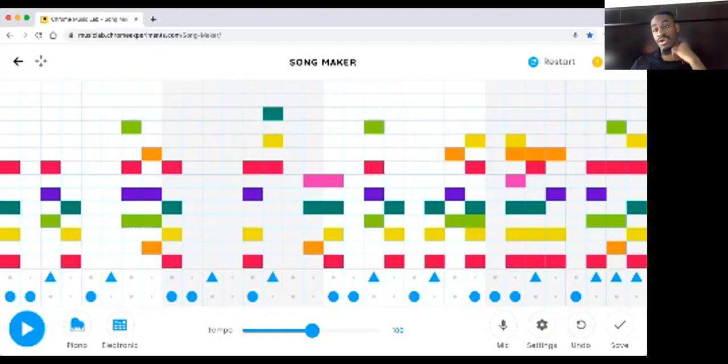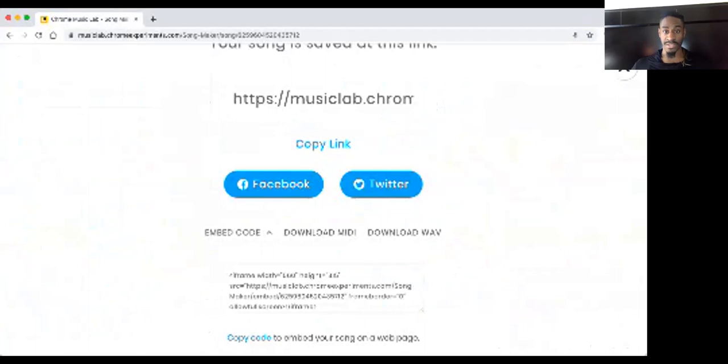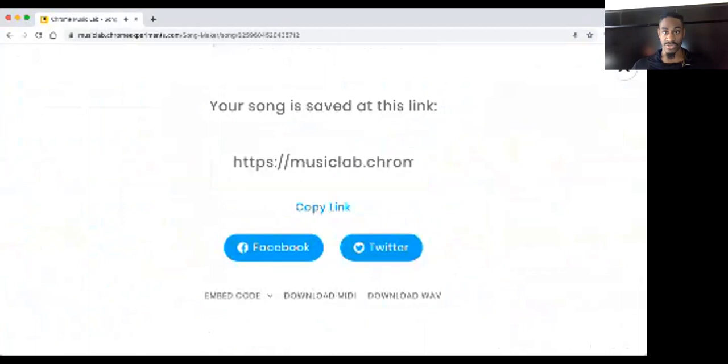Great. All right. So when you're done with your composition, you're going to do the following. You're going to save it, pressing save. And what's so cool about this is you can download and keep these compositions for yourself. So you can download the WAV file, or you can download the MIDI. You can also put it on your social media if you want. But the most important is for you to send it to me by copying and pasting this link here that says your song is saved at this link.